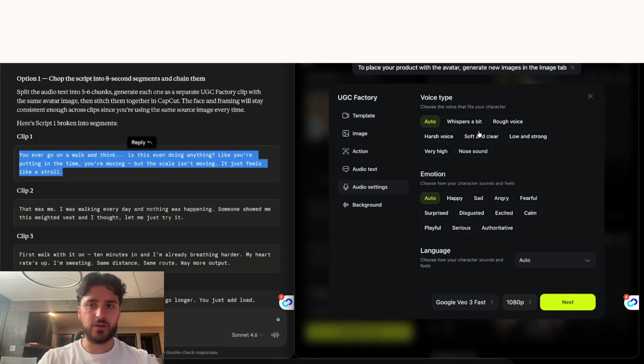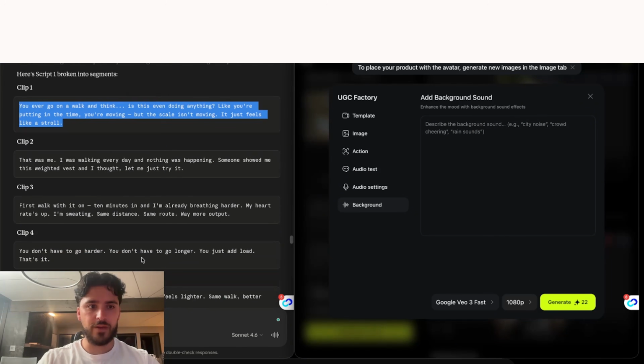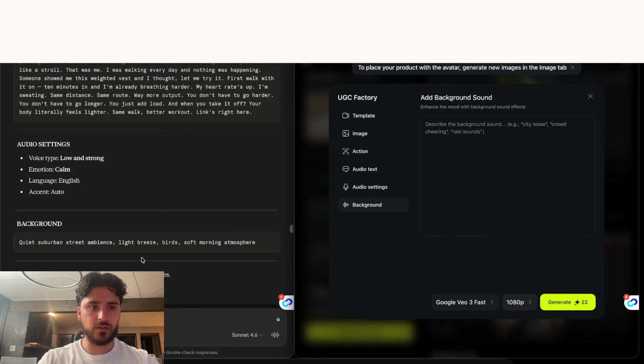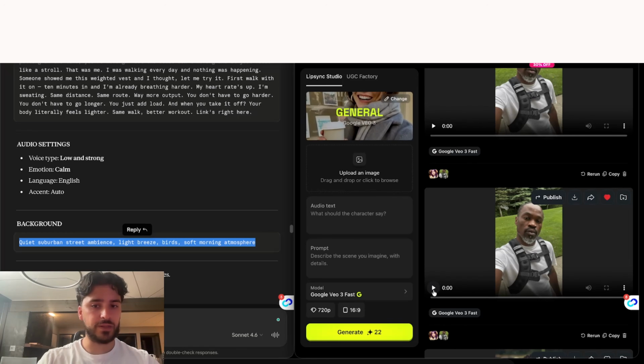We're going to go back here into the audio settings, soft and clear, set it to calm, make sure the language is English or whatever the kind of country that you're selling in is their language. And then you could add in things like some backgrounds as well. So we're going to go ahead and click this, and then now you can go ahead and generate your video. Now the output will look something like this.